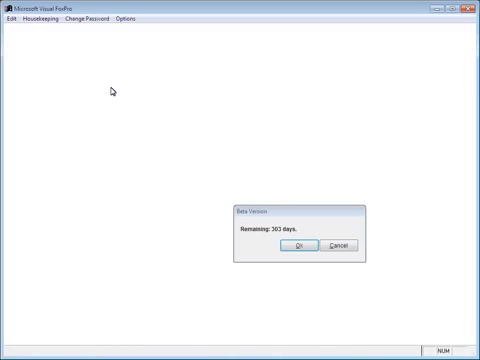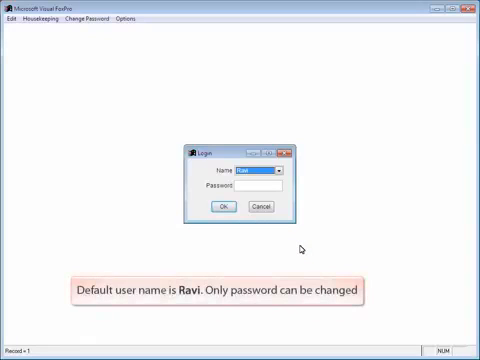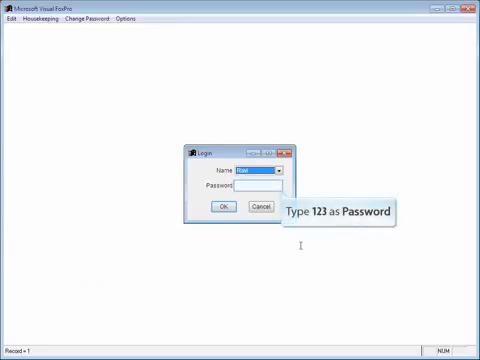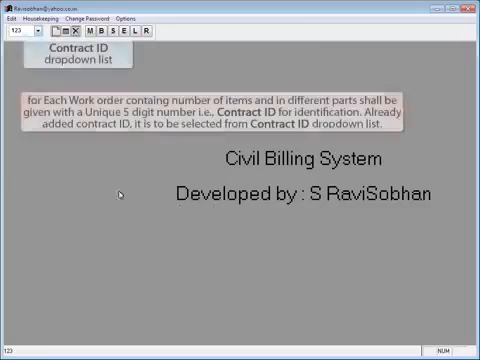On double-clicking, the program opens with beta version remaining 303 days, that is 10 months. Click OK to continue. The login window opens with the name Ravi. Default username is Ravi. Only password can be changed. Type 123 as password. Enter or click OK button.